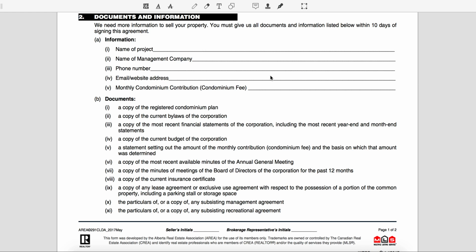And you will likely be contacting your management company to get condominium documents that are up to date. We also look at your condo fee. So this is your monthly condo contribution. This is the line in which we place that. We also need to see proof of what your condo fee is and what it covers.